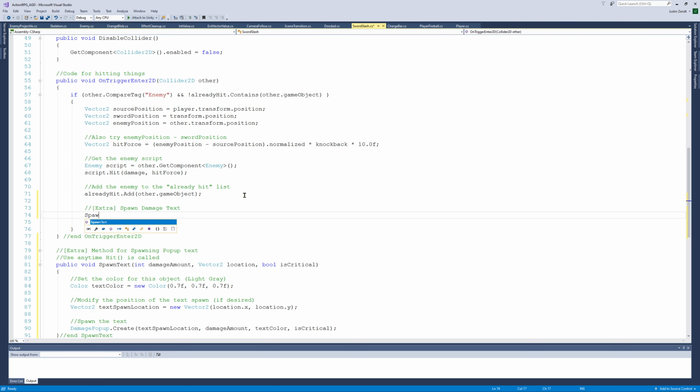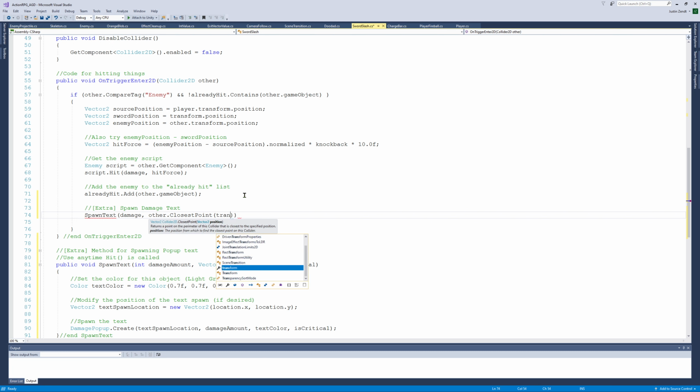So we're just going to say spawn text. We are using damage for our damage. And then it is actually convenient to say other dot closest point to transform dot position. So what it will do is find the point, it'll spawn the text on the collider, the closest point of the collider to this sword slash. So it kind of rotates it based on the angle that it's hitting at. And then we also need to specify that it is not a critical.